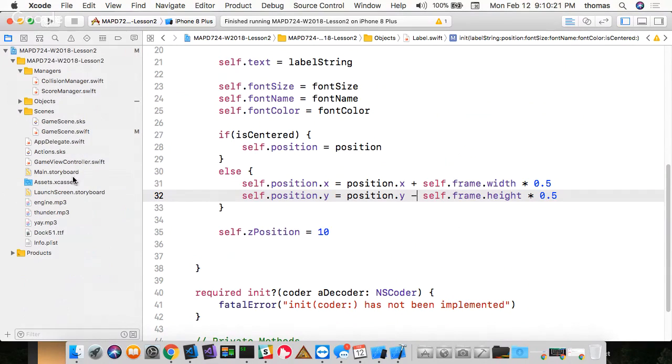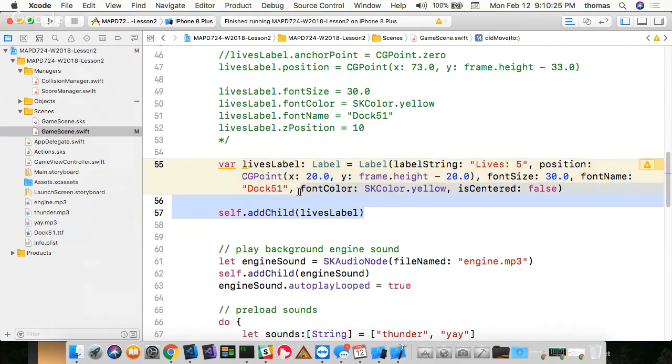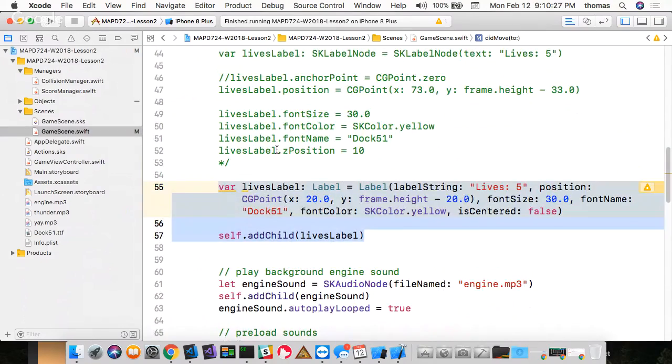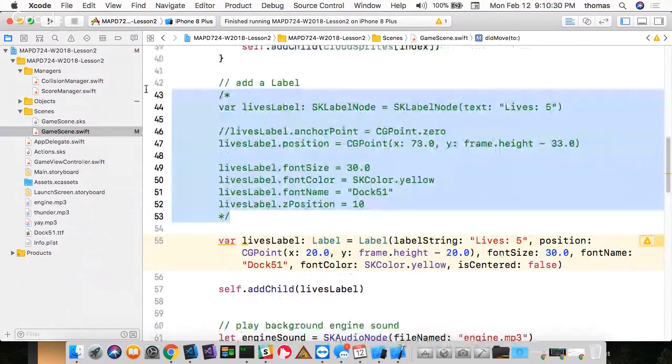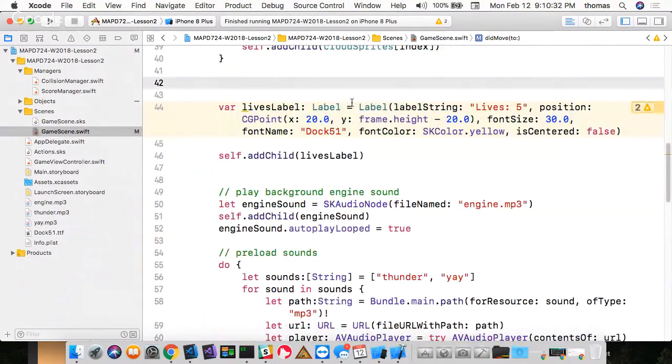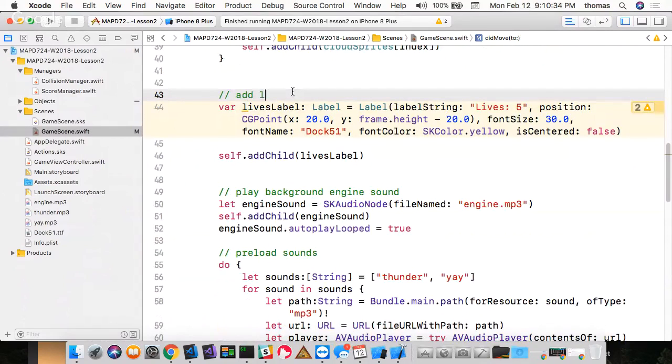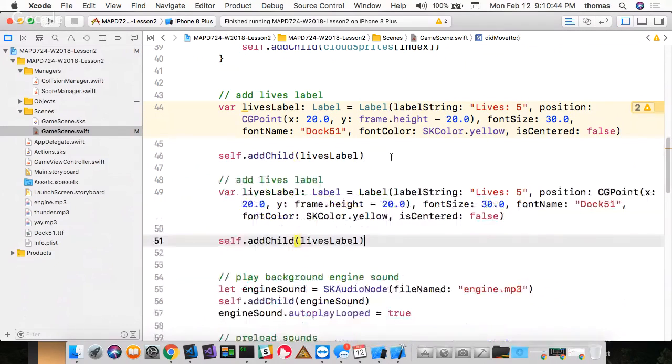So let's go back to my GameScene.swift. And I've got this, and I'm just going to copy this. I don't need this anymore. We're going to say this is add lives label, a lives label. And we're going to add our score label. Now, score label is slightly different. This is going to be called score label, and it's going to be a label of type thing.